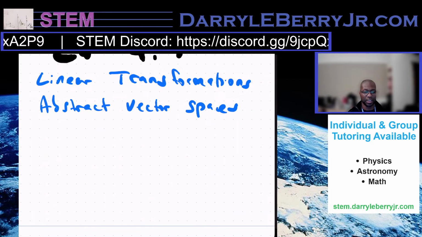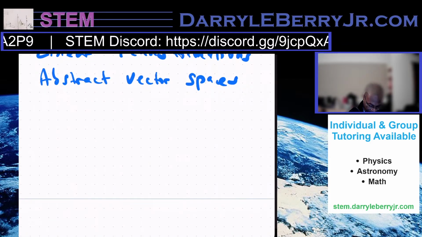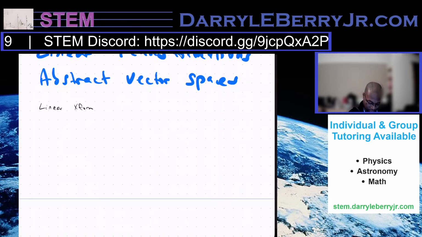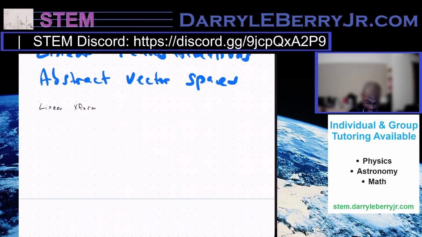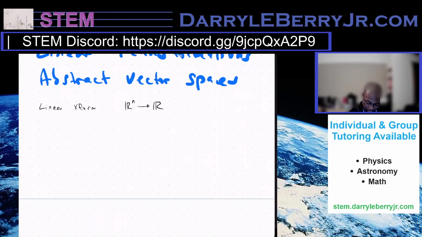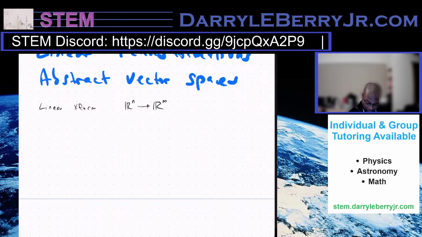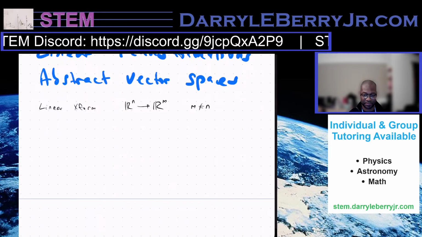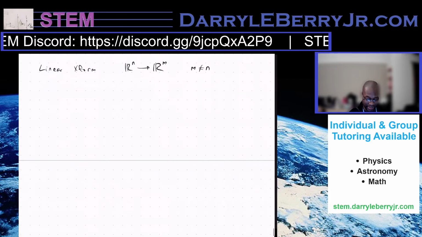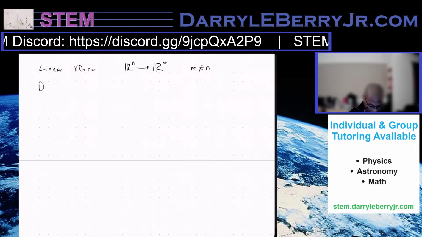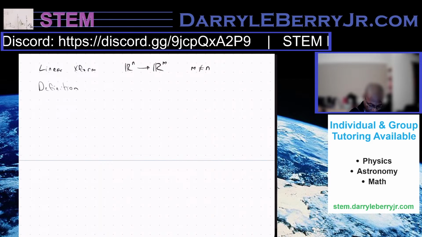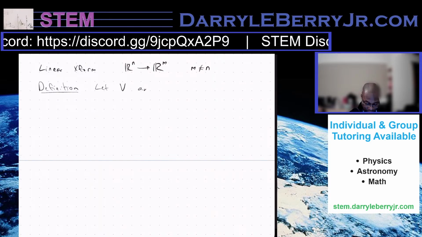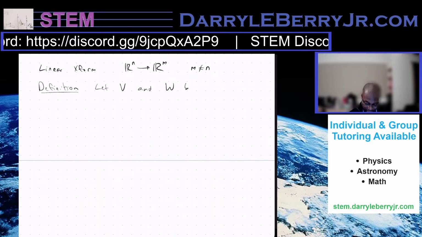It says in this section, we deal with linear transformations from R^n into R^m, where m does not equal n, or more generally, from one abstract vector space to another. So we start with definitions. It says let V and W be vector spaces.